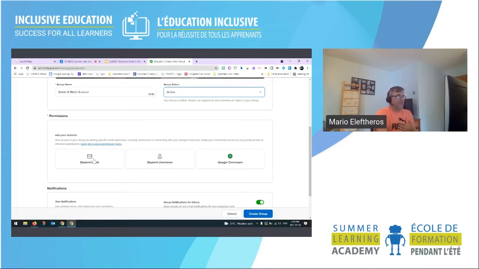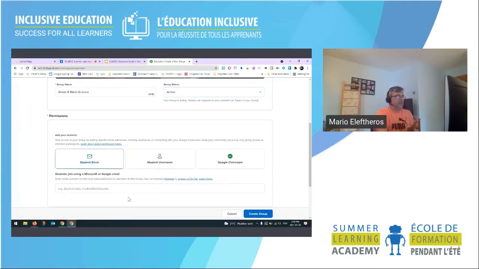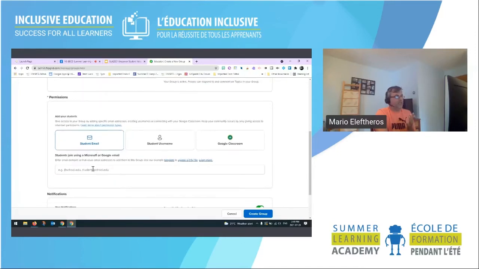The other option is student email. Okay, so I'm going to just use this as an example, but again, I would probably use Classroom first if you're using Google Classroom, and student email is probably my secondary option. What it's saying is, when I click student email, it's asking me what email addresses I'm going to allow to use my Flipgrid. So if they're using their school emails, I can simply put an @gnsps.ca. And that means anyone with a gnsps.ca email can access my Flipgrid.